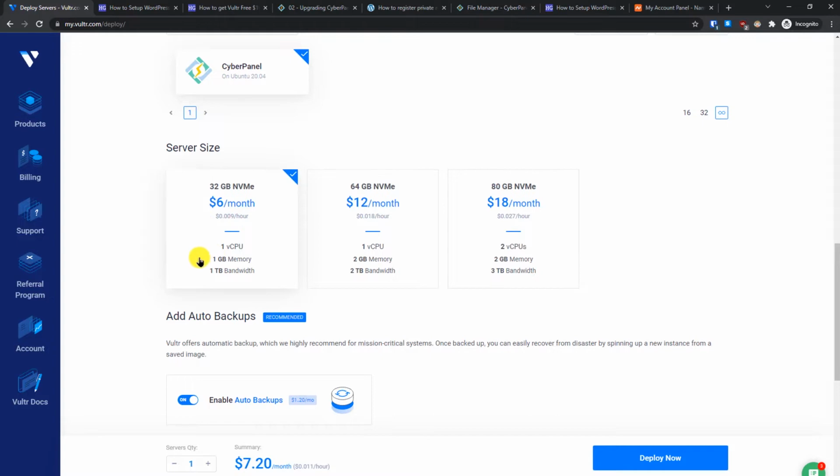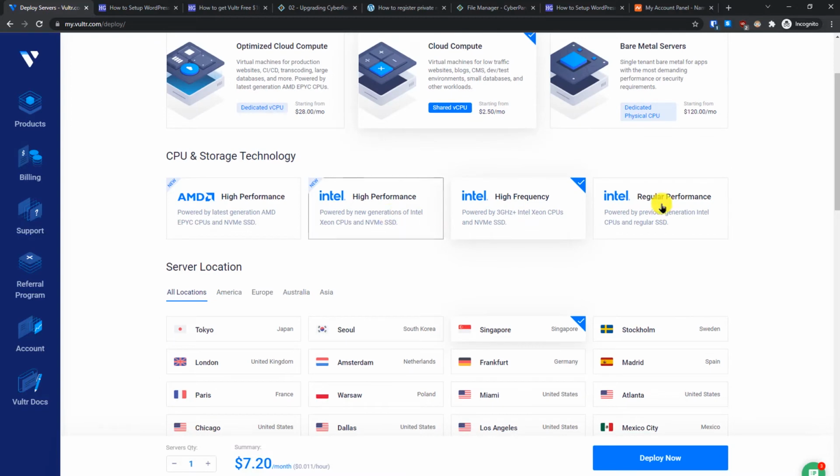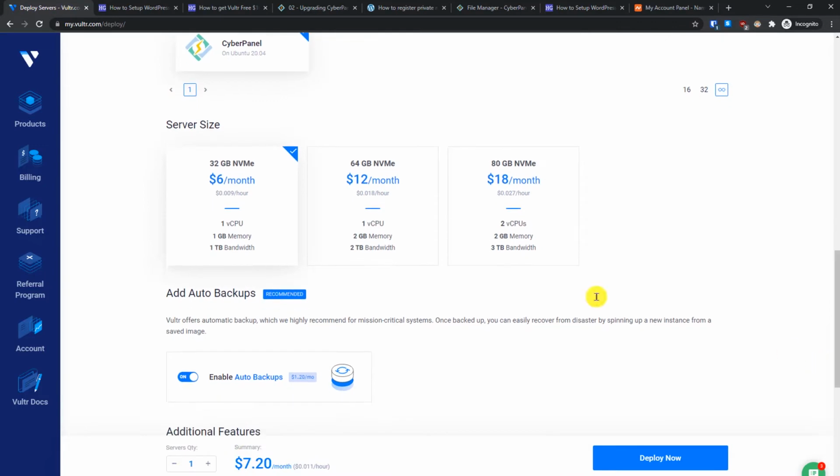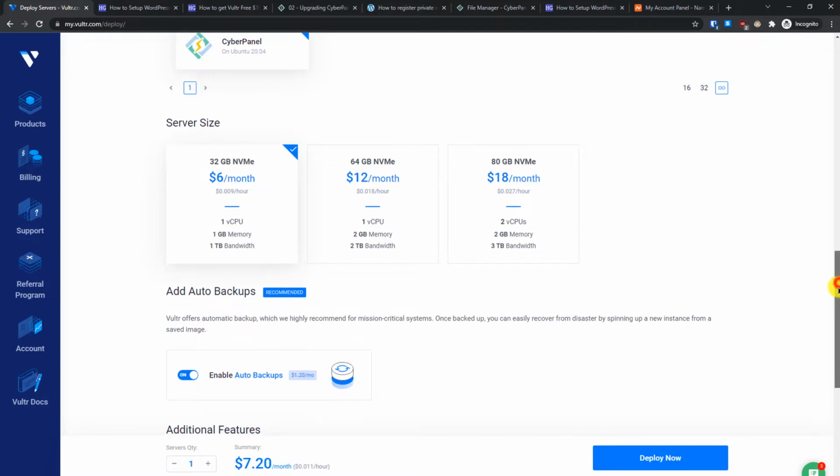Here we will use the $6 per month plan. If you want to use the $5 per month plan, then you will have to select the regular performance here. It will be $5 per month. But I would recommend you to select the $6 per month plan. This extra dollar is worth the performance you will get. For normal WordPress websites, this $6 per month plan can easily host 3 to 4 small websites. It can also handle a WooCommerce website, but if you have a lot of products and a lot of traffic, then I would recommend you to at least use this 2 GB plan for WooCommerce websites. This can also work and you can upgrade later if you want.